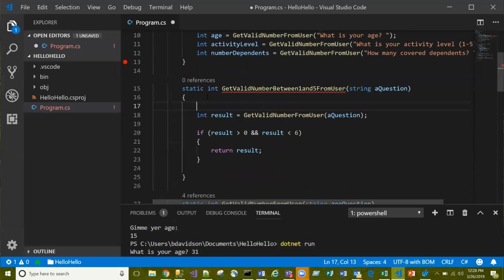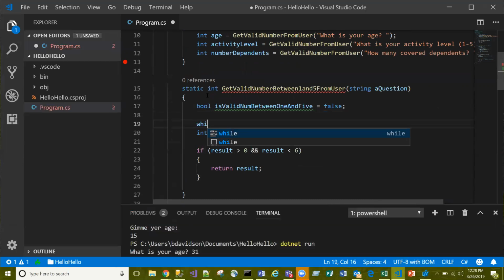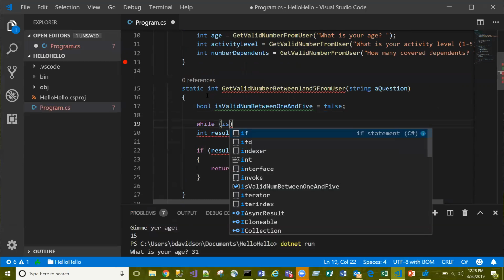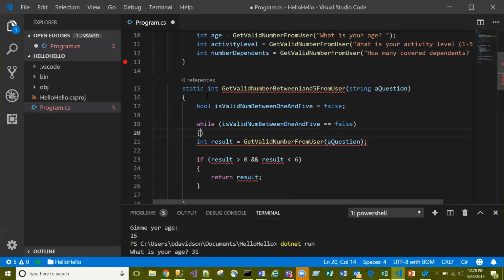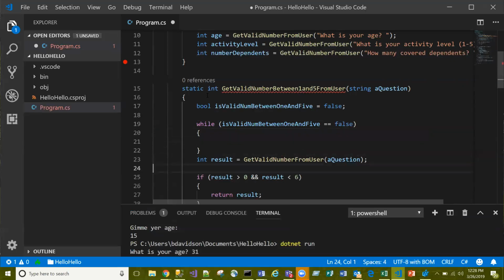So I'll wrap all of this in a while loop. First off, I need something to key off of. Remember, while loops will repeat statements until a condition is met. So the condition I'm trying to meet will be a bool, is valid number between 1 and 5. Then I want to write a while loop. While they haven't given me a valid number, I want to do this.